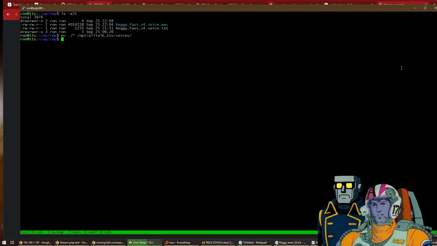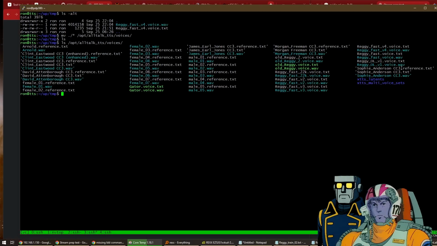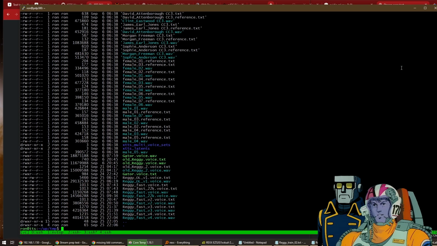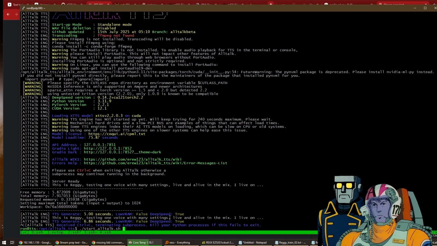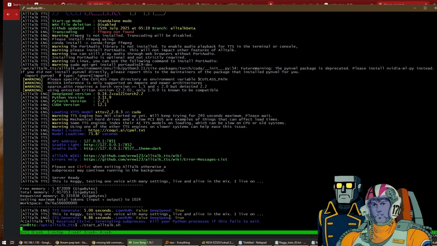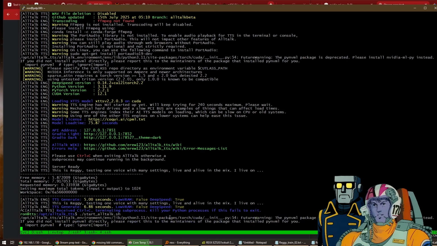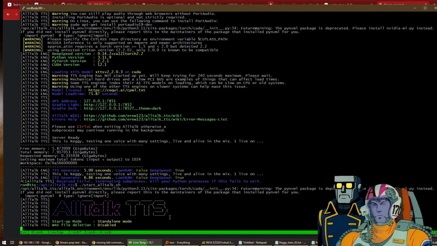And once I do that, notice the items are not here anymore, but they are over here. And we can certainly list all based on time in reverse. And you can see the bottom two files are Reggy Fast version 4 voice. So now when we go here, we type in the start command. And it takes a moment, but it's going to give us some output. It's going to tell us starting the engine, this and that, please wait, yada, yada, yada.